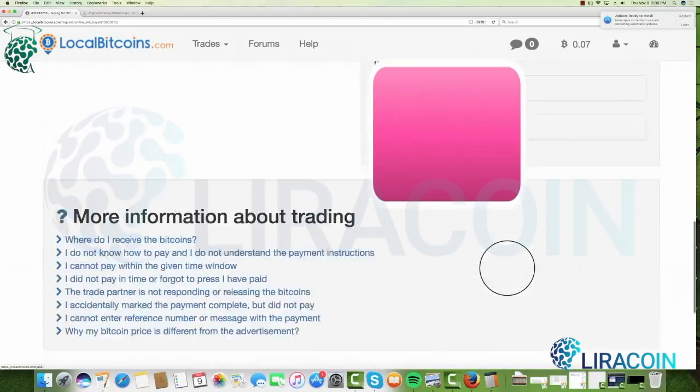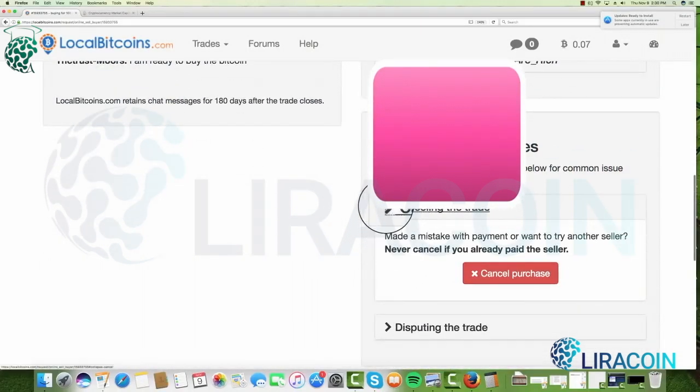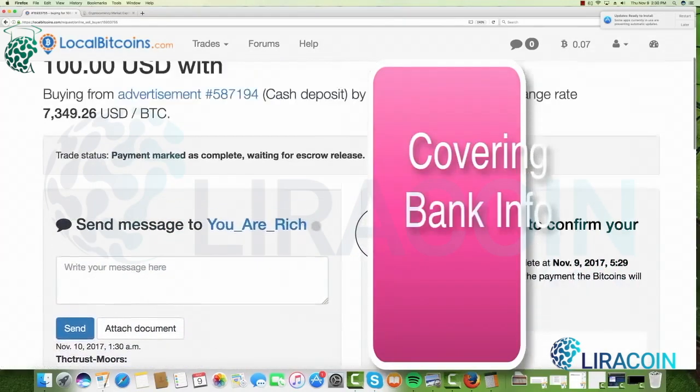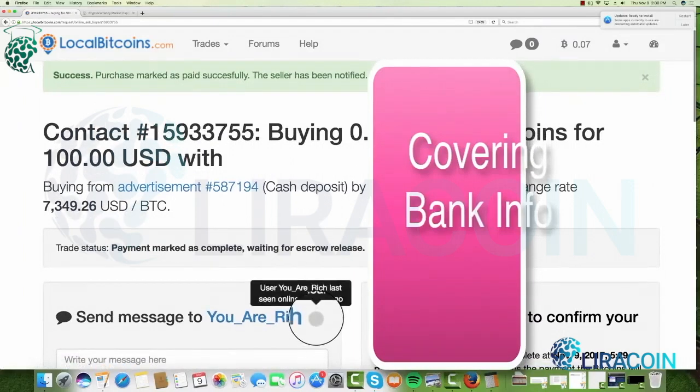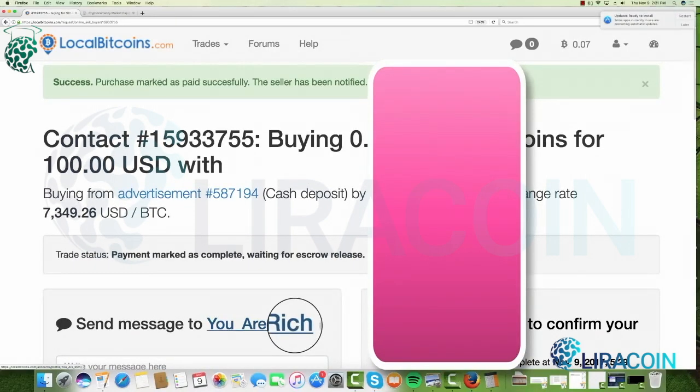Since I clicked that, I marked the payment as paid, so you should never cancel the transaction or you lose your money. And right now his coins are in escrow. So it looks like this person is offline. He was last seen online 5 hours ago, so unfortunately it seems like he's not going to release these tokens out of escrow until he comes back online.